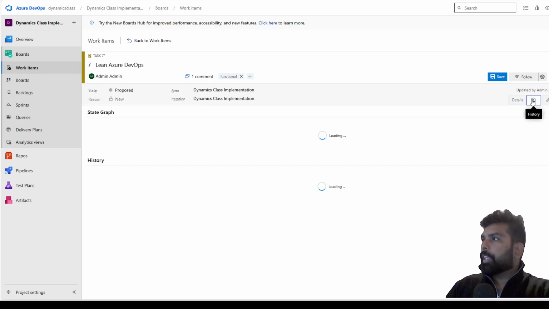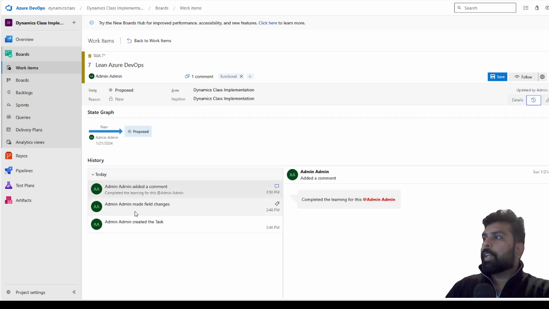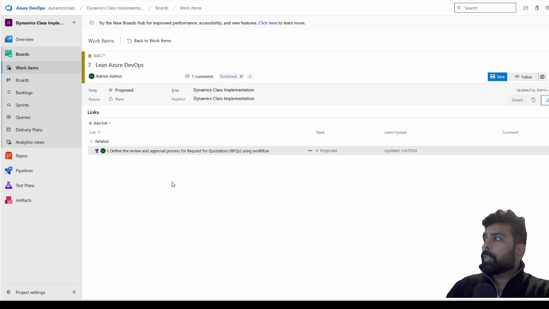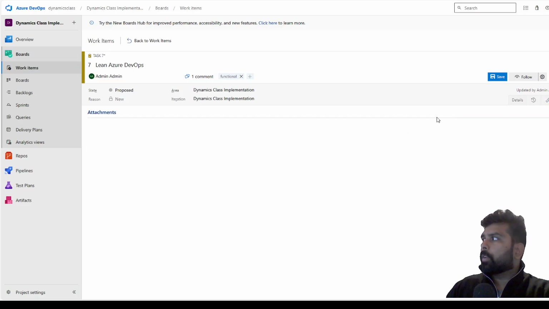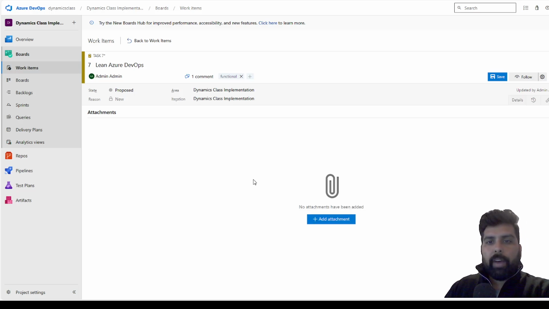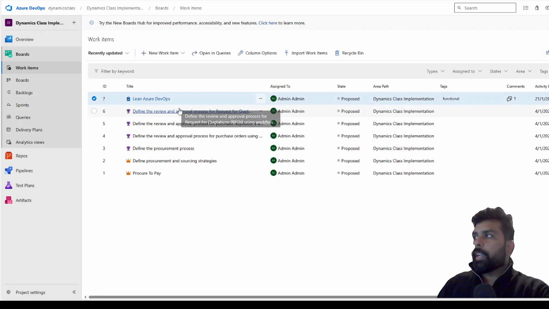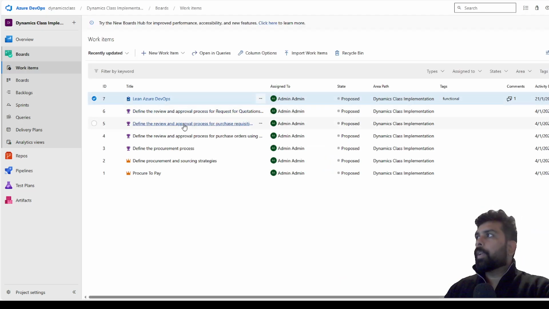I have a history here, where I can see who did what changes at what point of time. Next to this I have related work items which I can see in one go. I also have the attachment, where if I have to attach any file, I can just attach it here and then save it. So this is how you can manage your different work items. You can create your work items and then manage them.